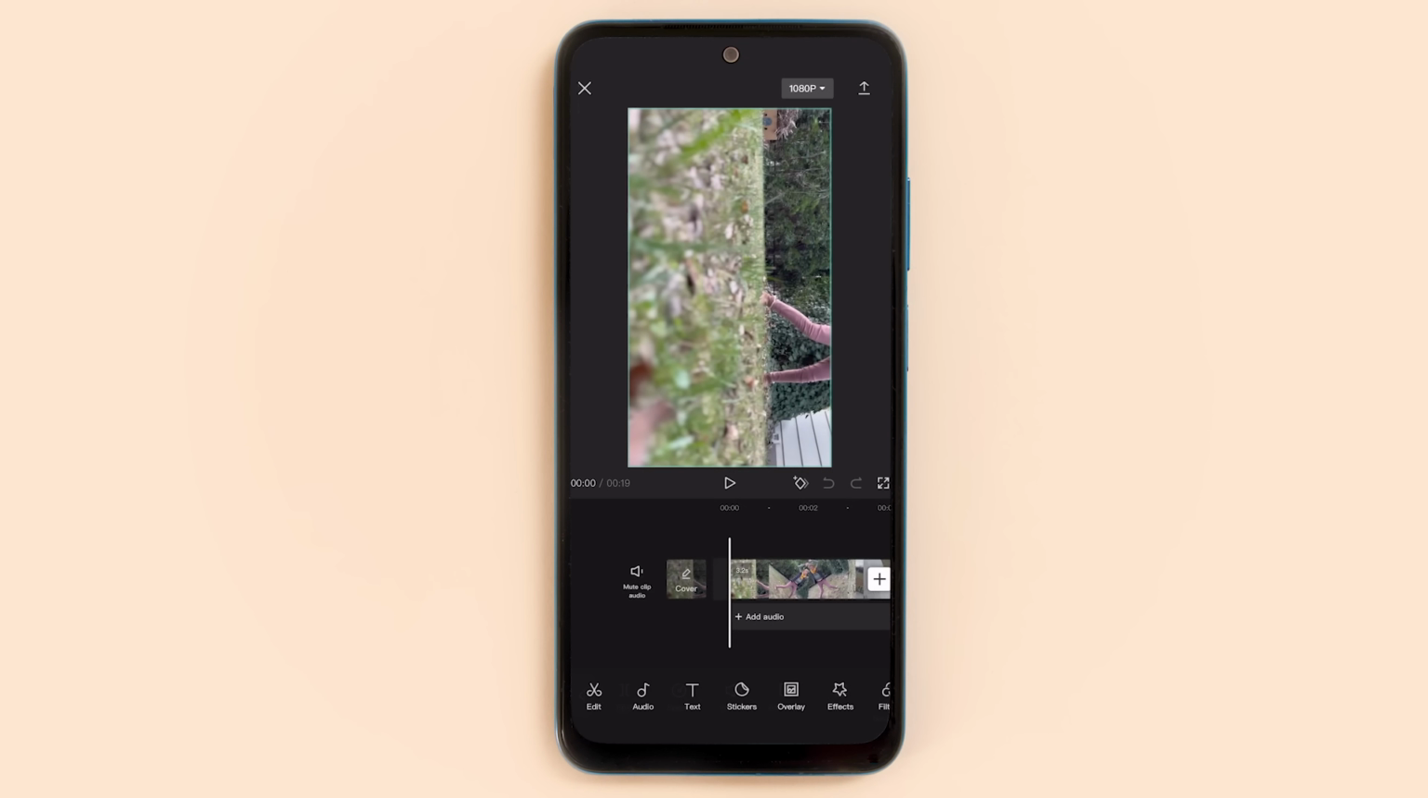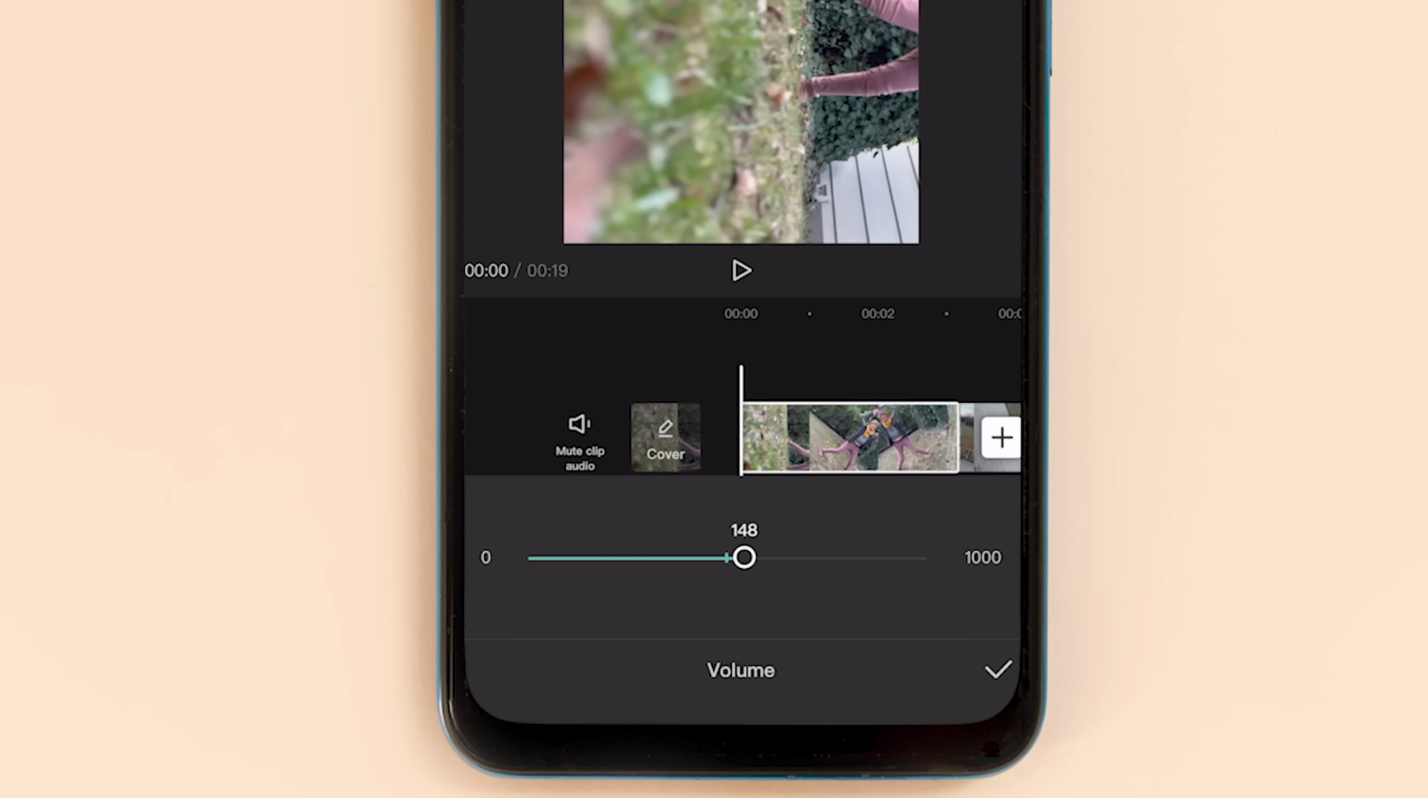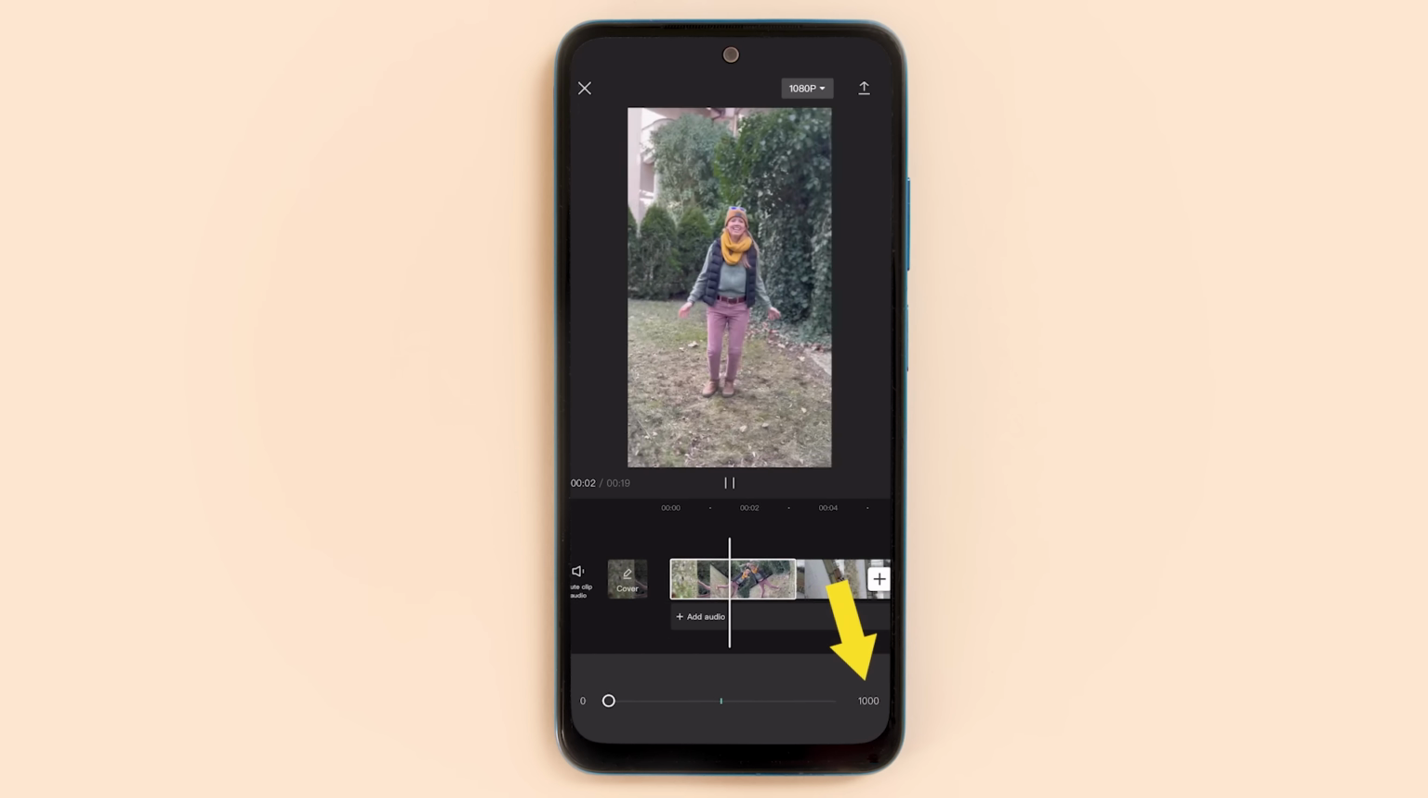The first thing I want to do is remove the sound from the actual clips. So what you can do is tap on the clip, go to volume, and reduce the volume to 0, and then hit the check mark.